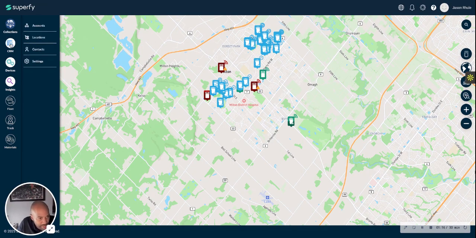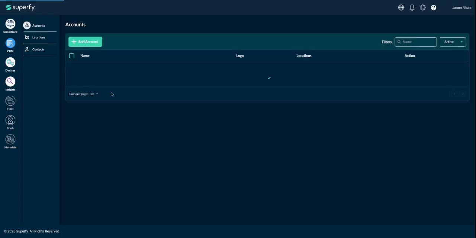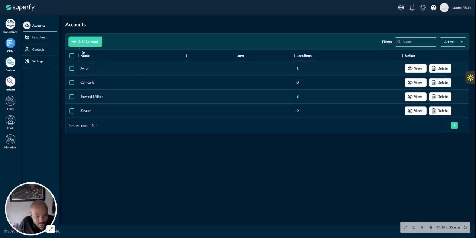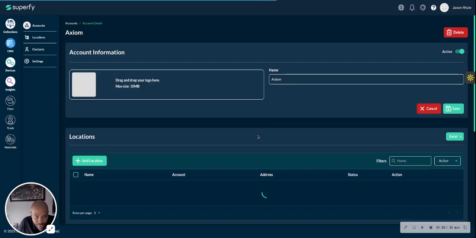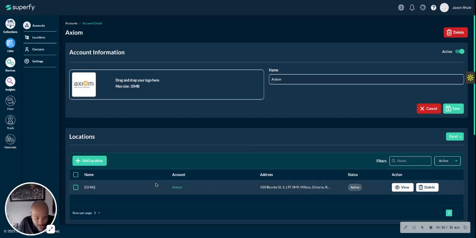So under collections, you're going to have CRM. And within the CRM, you're going to have a bunch of customers. What I've done here is put some customers in, and you can see this customer has one location. If you go view, it'll show that customer's information and then their address. This is actually our address. But you can go in deep here and play around with customers. Let's say you have like 50 customers you're collecting from. You can have them in here.